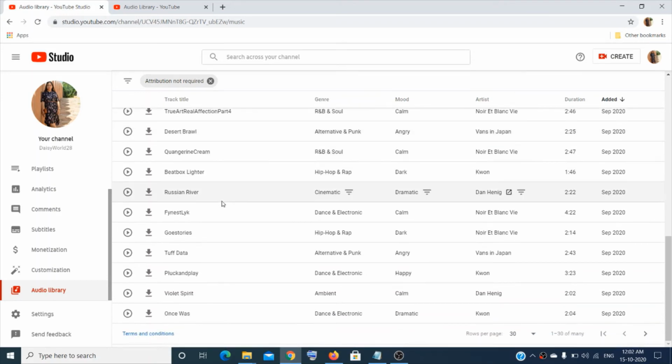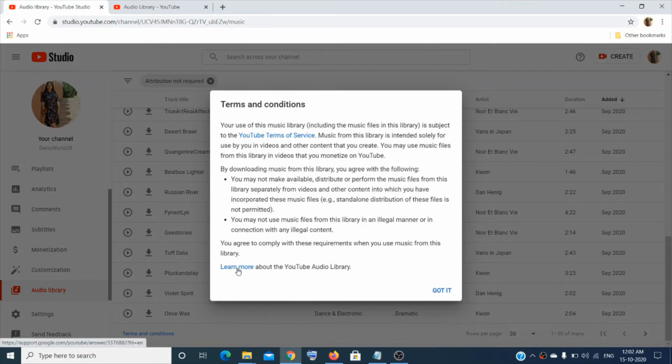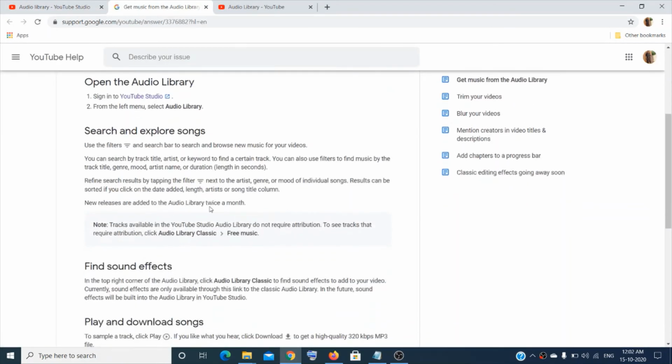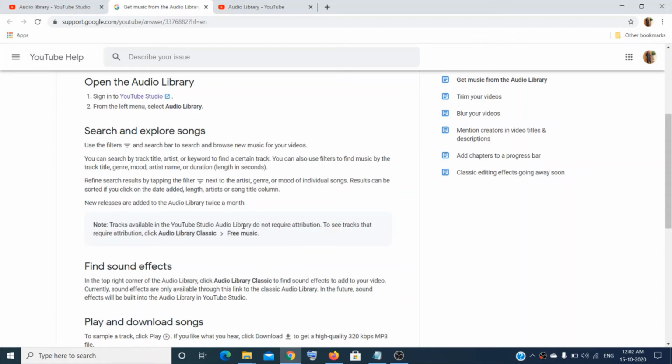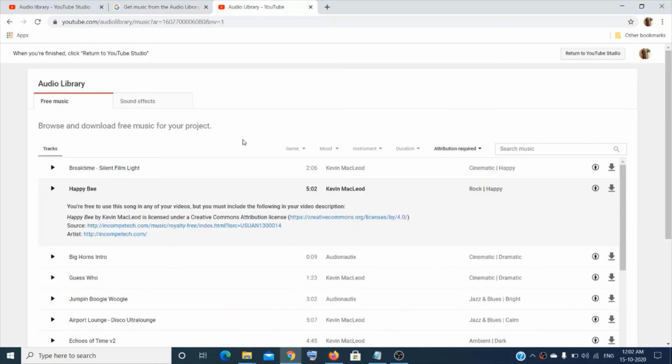So just to make you remember clearly, let me just show you quickly here terms and conditions. Then you click on learn more. Then you will scroll down a bit, and then you see here the note: tracks available in the YouTube Studio library do not require attribution. To see tracks that require attribution, click Audio Library Classic, which means this one. So make sure whenever you use any songs which say attribution required, do not forget to enter all this information in the description, so that you do not get the copyright strike in future.